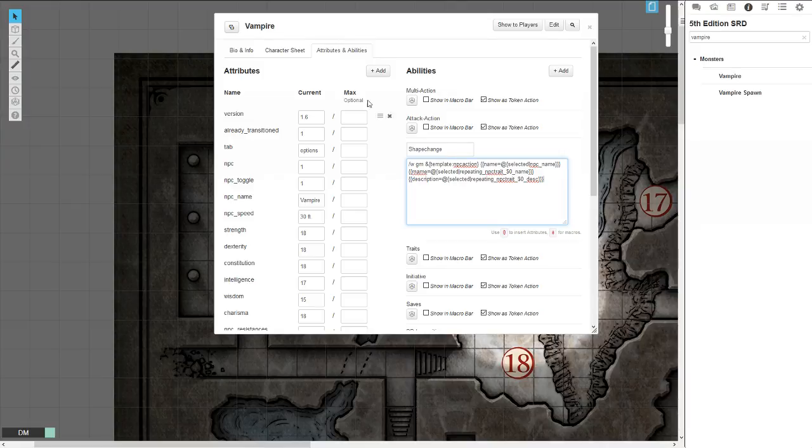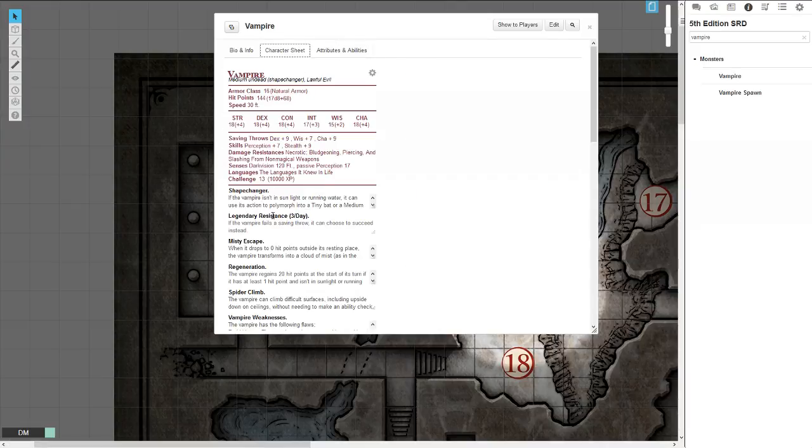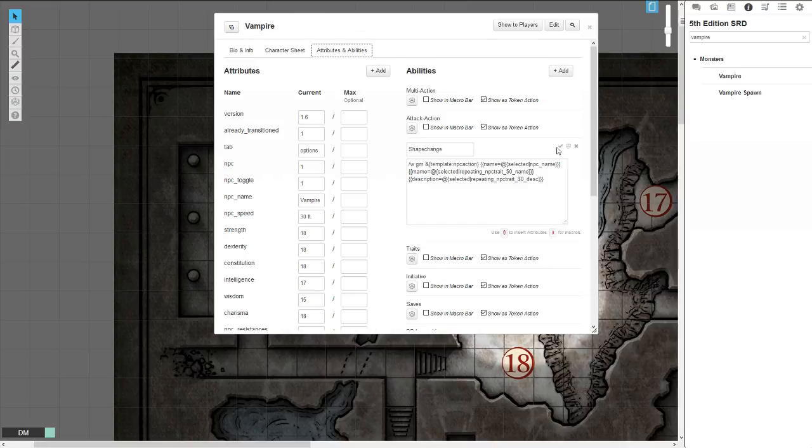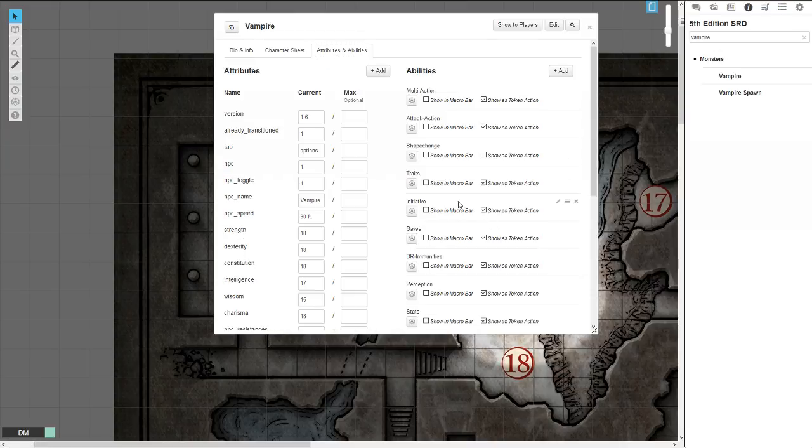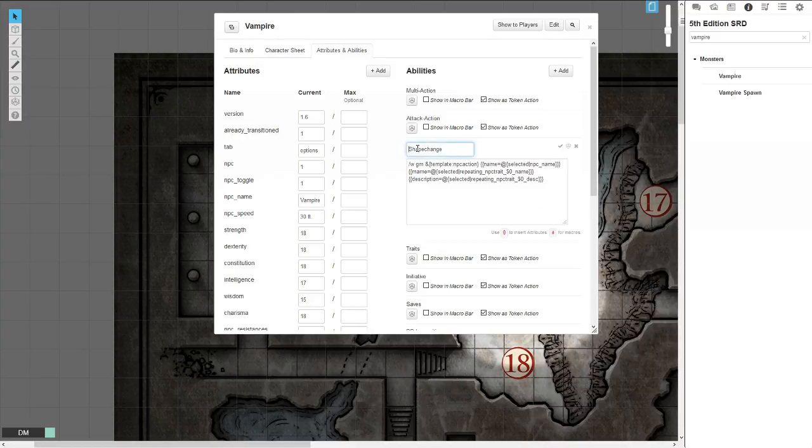So you could do this for all of them. You know, you could do shape change, legendary resistance, misty escape, regeneration, spider climb. I'm just going to do it for the one for an example, and then we're going to move on. So you want to make sure to click show as token action, and then it'll show as a token action. And maybe so it shows up with the other traits, you can call it trait-shape change.